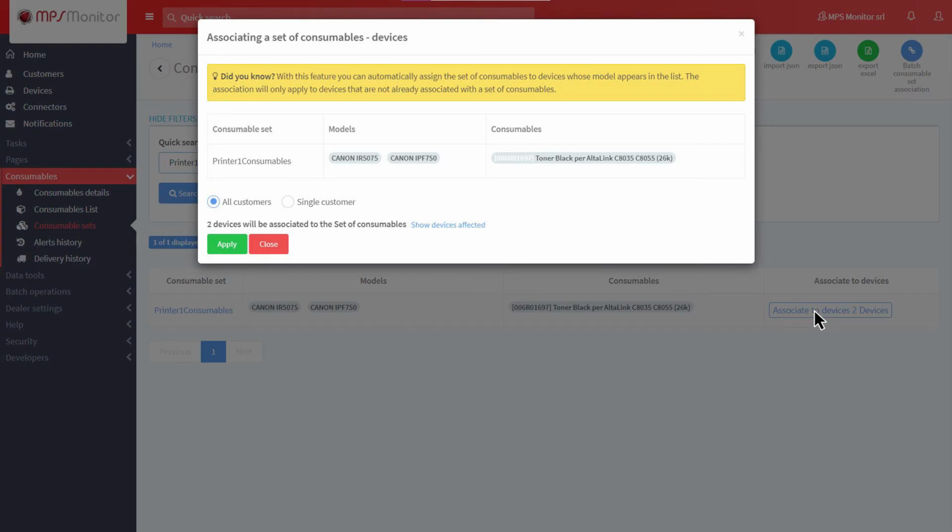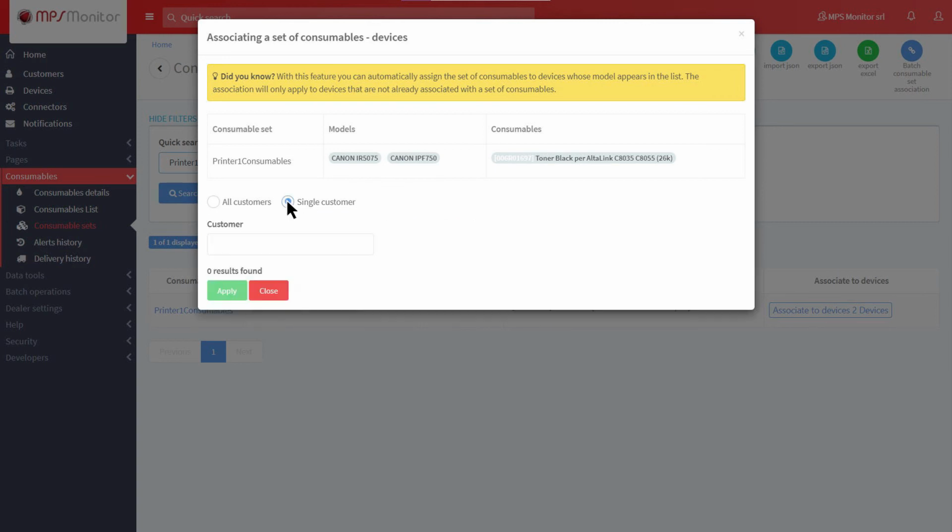You can choose to associate all the proposed devices to the set, or just some devices of a specific customer. In this case, you will have to indicate the customer you want to select. Click Apply to finish the procedure.